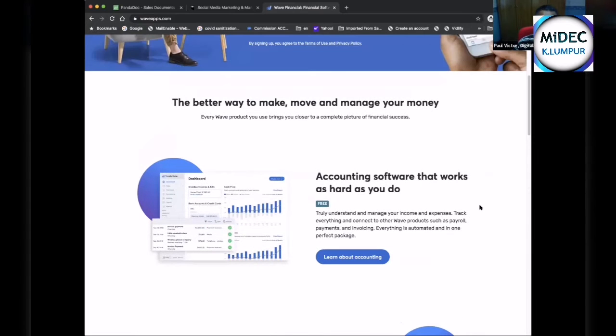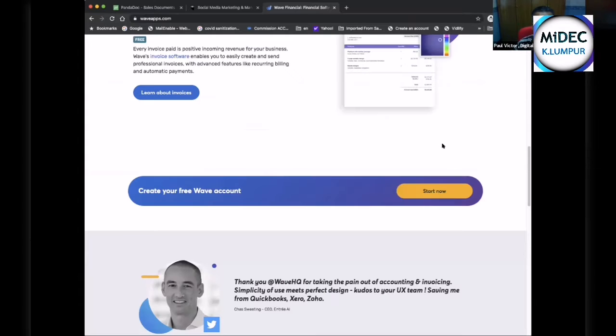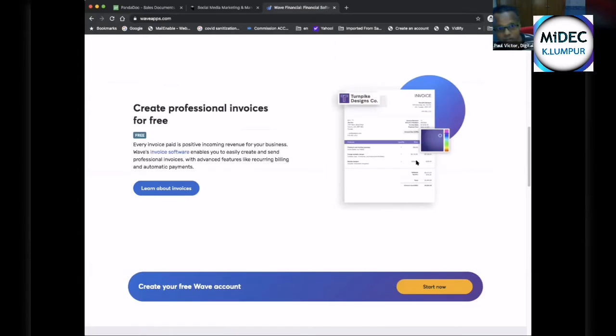The free version is good enough if you're running a small business, but you can go pro version if you want. For me, until now, I'm still using the free version, which is more than sufficient. Unless you're doing a multi-million dollar turnover a month, then you might consider the pro version, right?